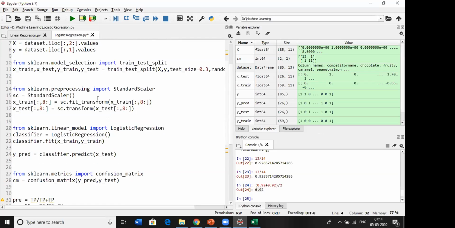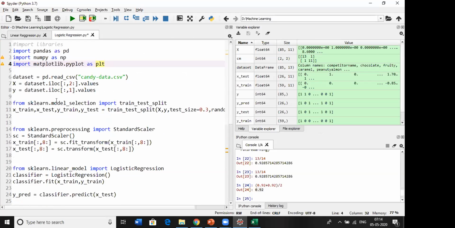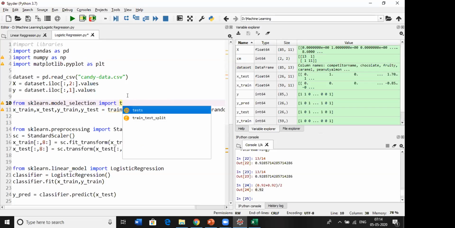Here in the 10th line, I am coming back. You are importing train_test_split. Does model selection have any other kind of import? Yes, it has many functions in it. Many functions are available in here, like tests and train_test_split. It has a tests module also.